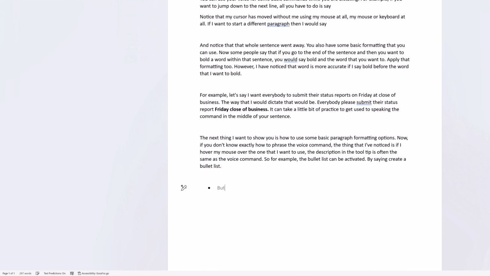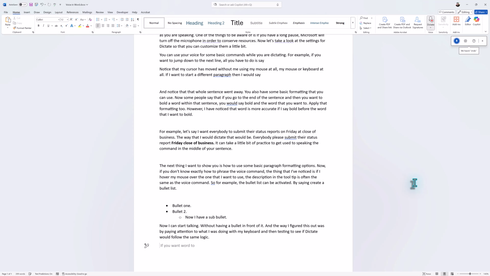So now I'm just going to quickly pretend to create a few bullets, and then on the third one, I am going to ask for an indent to create a sub-bullet. Now, I'll admit at first the way to stop the bullet list was a little bit confusing, but here's what I've come up with. I said the command new line and then said backspace 3 times. And the way I figured this out was by paying attention to what I was doing with my keyboard and then testing to see if dictate would follow the same logic. If you want Word to stop dictating, all you have to do is say End Dictate. And notice that the microphone has turned off in the upper right-hand corner.